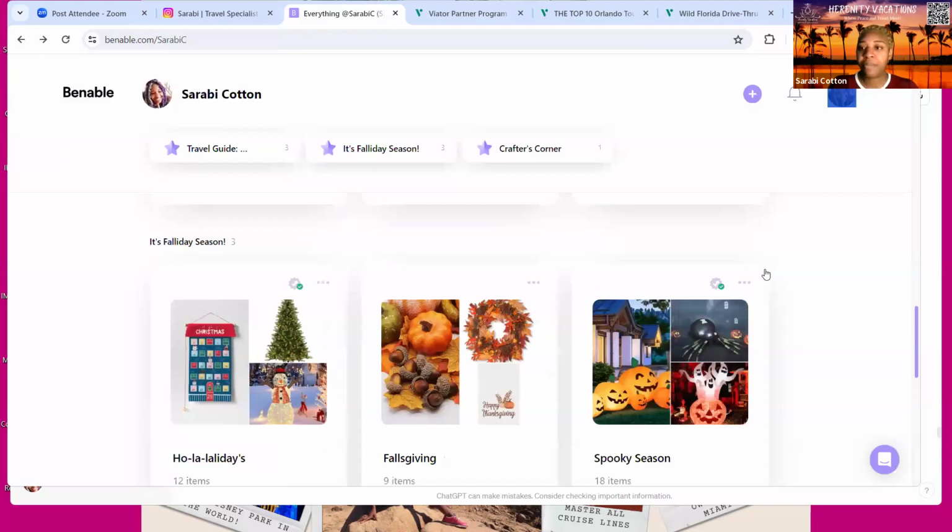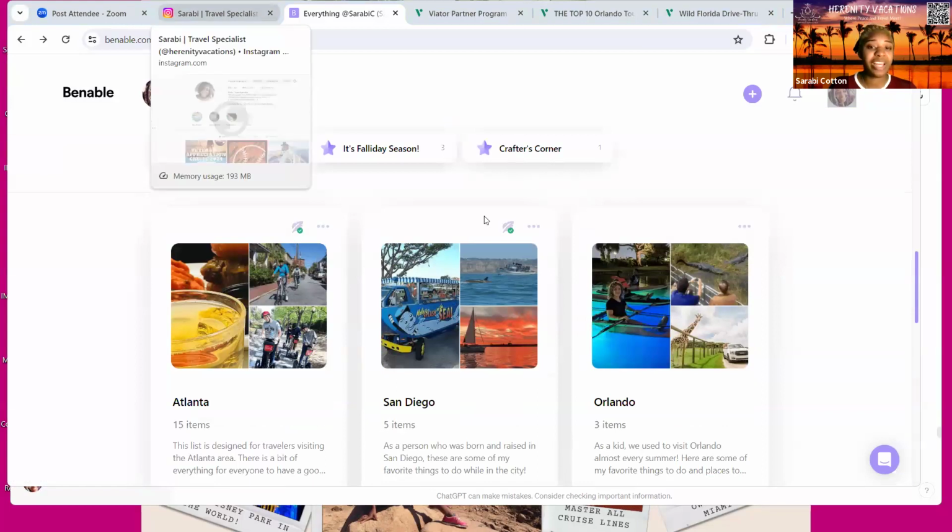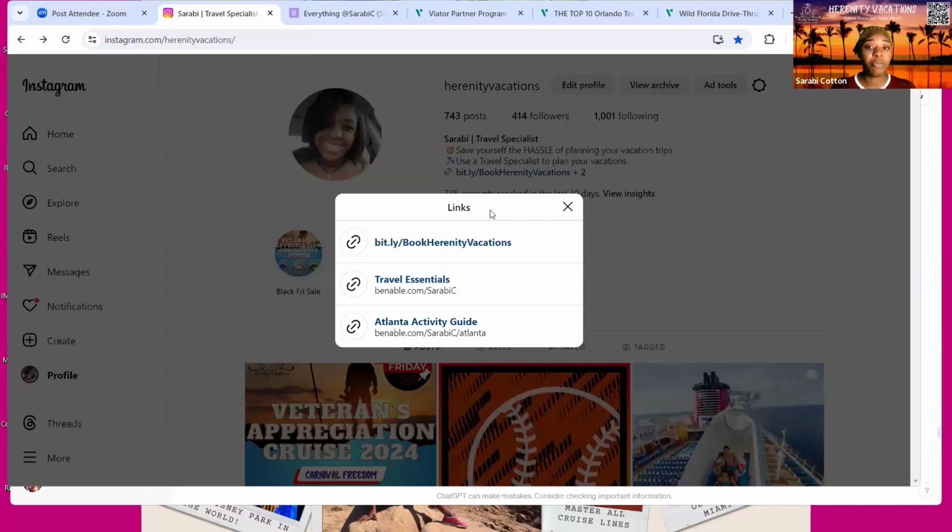Now, going back to our Orlando list, how can I use this for marketing? Well, Instagram is going to be your best friend when it comes to that. Because right here, Instagram allows you up to 5 different links that you can post onto your profile pages. So let me log in on my phone, because it won't allow you to add links on your computer for some reason.